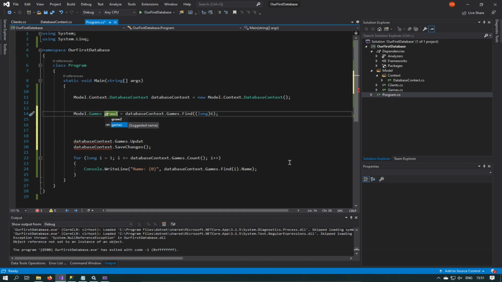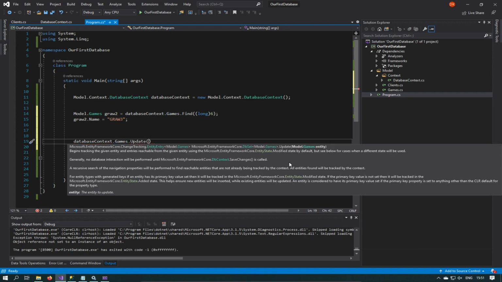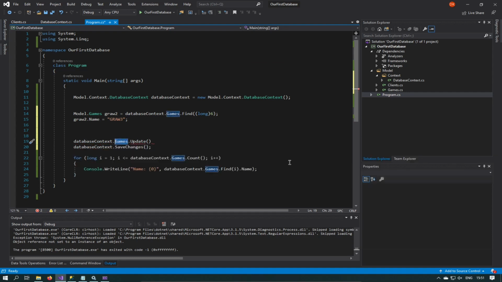And on GRAW 2 we want to change the .name to GRAW 3. You can change the price as well, etc. But we're only going to do that for now. Then we're going to say, okay, you want to do an update of games. So we have to pass it a game, which is GRAW2, our instance of our class that we created up top here. So we do an update.